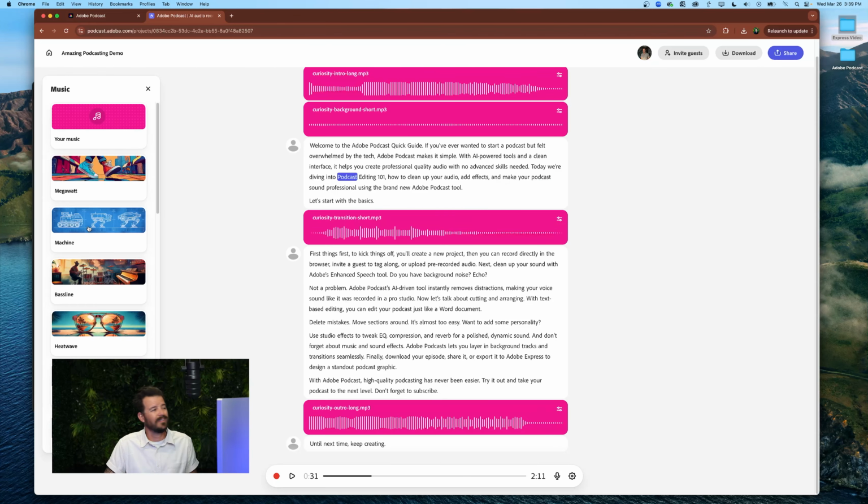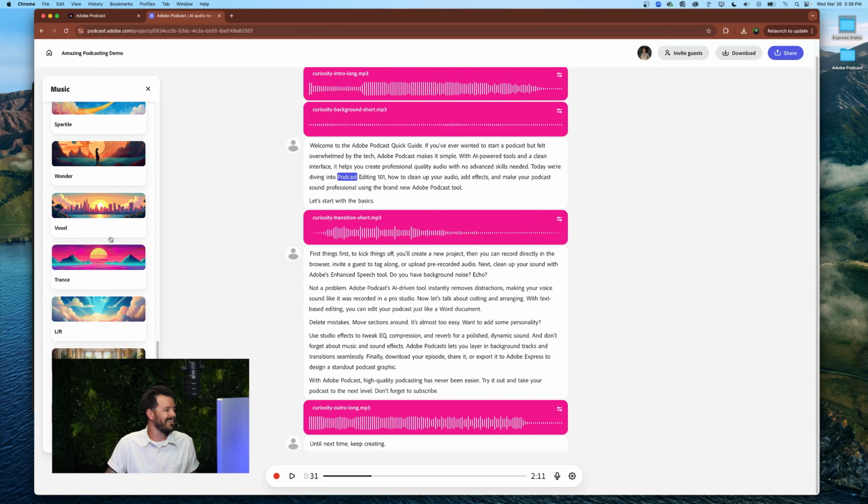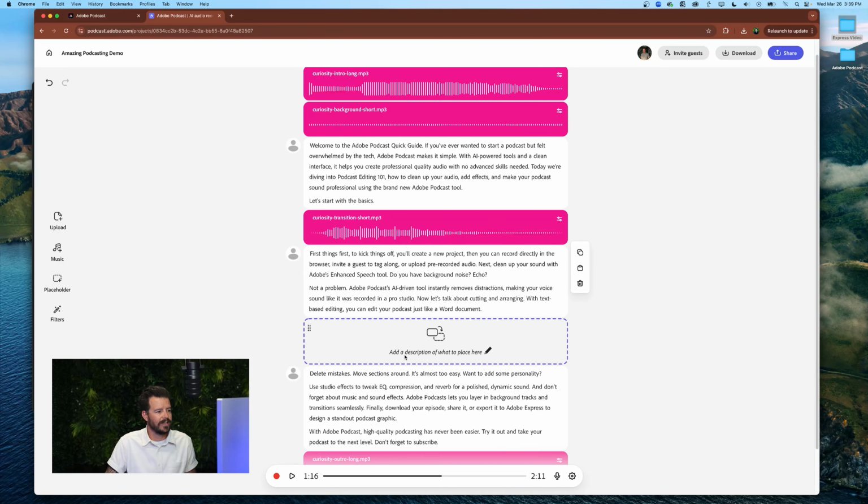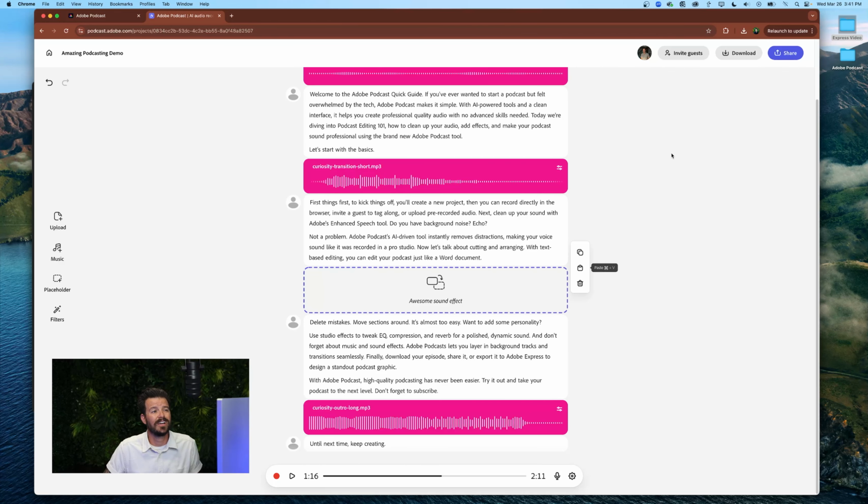Now, as of right now, there's only music. There aren't any sound effects, which is kind of a bummer. So if I want a sound effect somewhere, I might click here and choose placeholder, and I might just make a note that I want an awesome sound effect here, and then later I can go find one from a different library and bring that in. When I'm finished, I have a couple options.